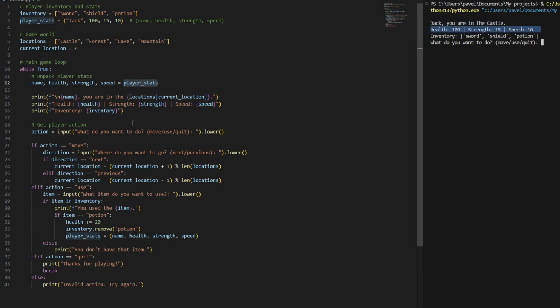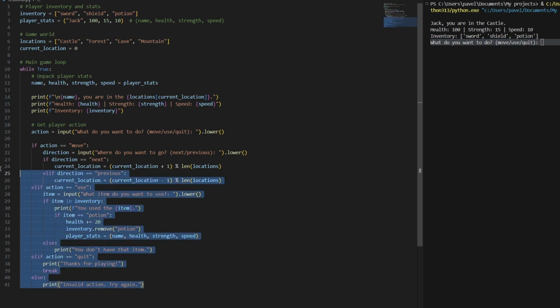Here are my stats. Health, strength, speed. And for instance, when it comes to health, you can see that is the second parameter. First is name, second is health, thus it's 100. Final line here is inventory, which takes this list. Now it's time for action. What do you want to do? Move, use, quit. That's here. And you can see if and else to cover all possibilities.